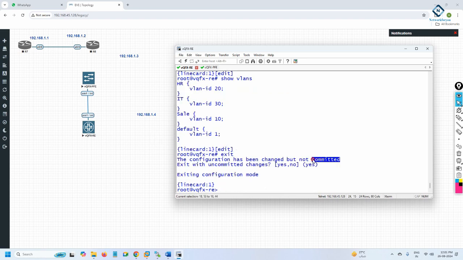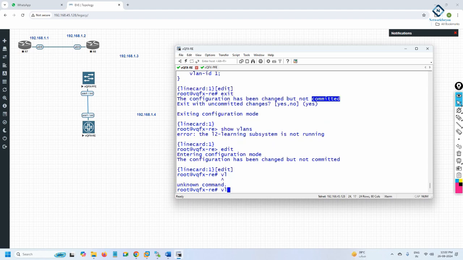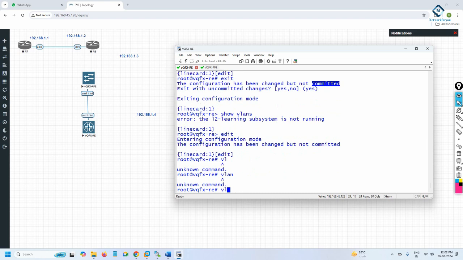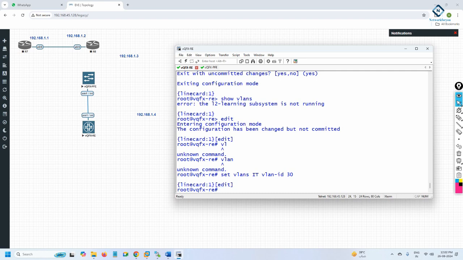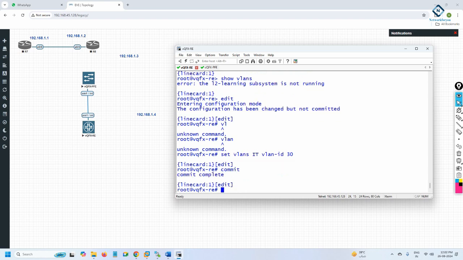When you are exiting, you need to put commit, so it will save the configuration. Anyhow, I will go back again to do that. I will write edit, and then I will write here VLAN set. Don't forget to write set VLAN, and what you need to do here, VLAN IT we gave, right? IT, and VLAN ID we said, I think 30. So this one is created. After that you need to write commit, so it will save the configuration. It will take some time and it will save the configuration.